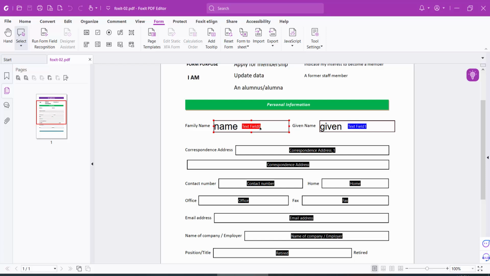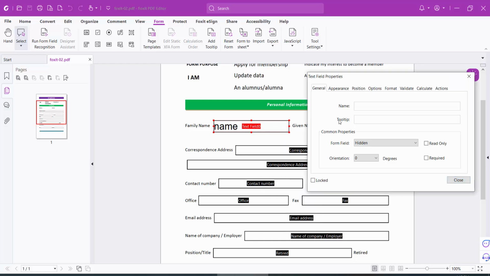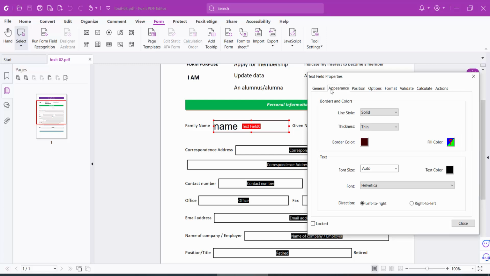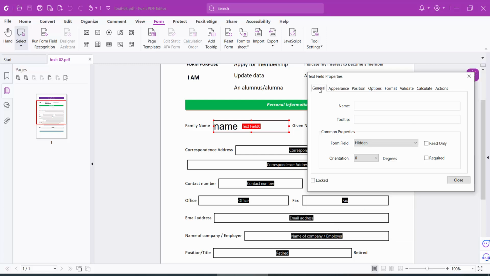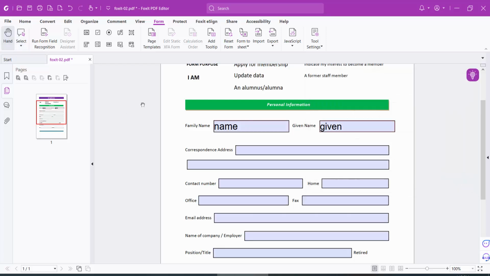Now press the right button of your mouse cursor and select the Properties option. In the Properties dialog box, click on this General option and this Form Field option, click on the down arrow and make them visible, or you can make them visible but unprintable, and select Visible. Now select Close, again click on this hand option and see this.